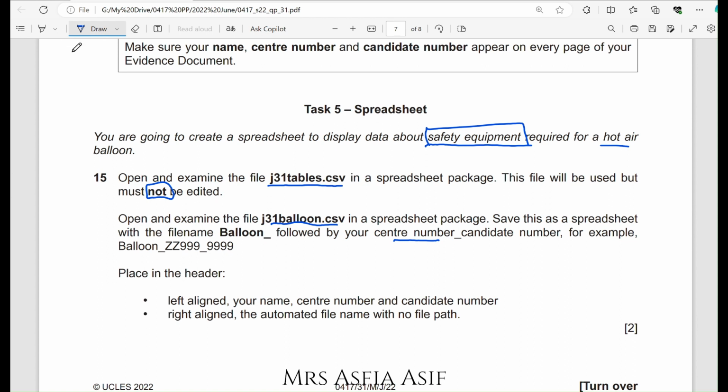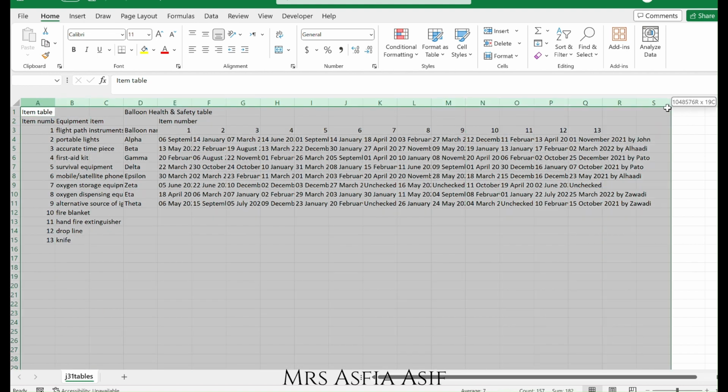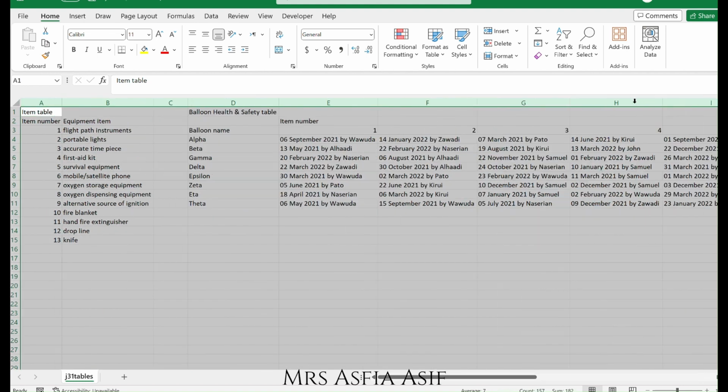Now whenever you have these files, always open and examine. Examine means, and is mentioned over here. So first, this is the tables file. We're not going to save it as an Excel file, we don't need to. Examine means just go through it and try to understand what it is about.